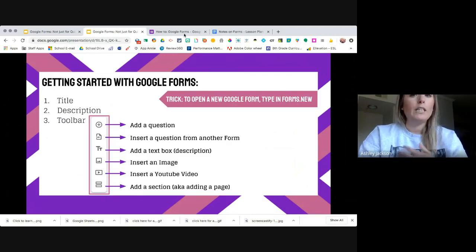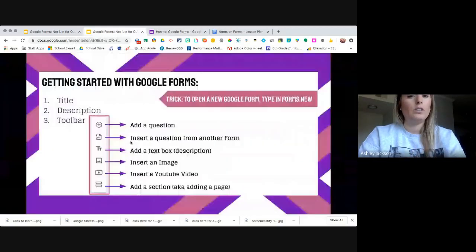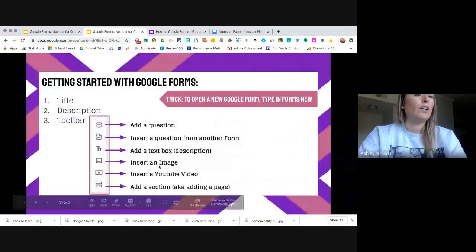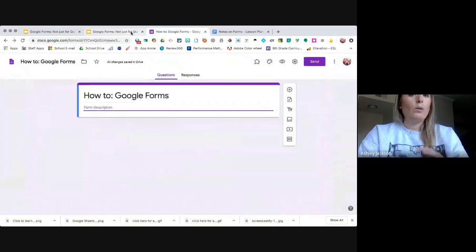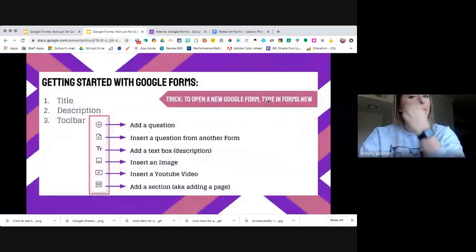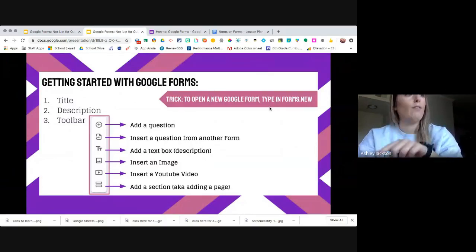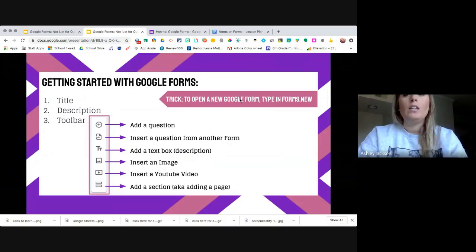So the first thing we always want to do is get started with our title, description, and the toolbar that it gives you. On the slides, I have an image of the toolbar and what all of those different things are. So if you ever need to figure out what one of the buttons is, you can come back here and see it. But if you want to follow along with me, you can type into a new tab or window, forms.new, and it will open up a brand new form for you, so you don't have to click on the nine-dot waffle and Forms and open a new one. This is just an easier way to do it.